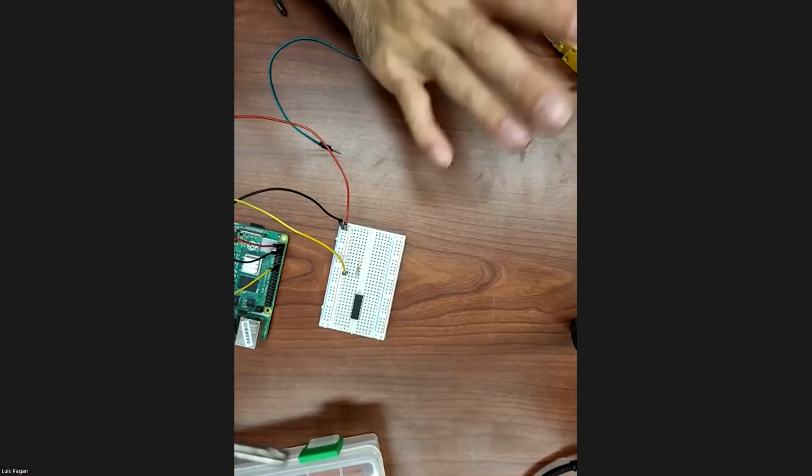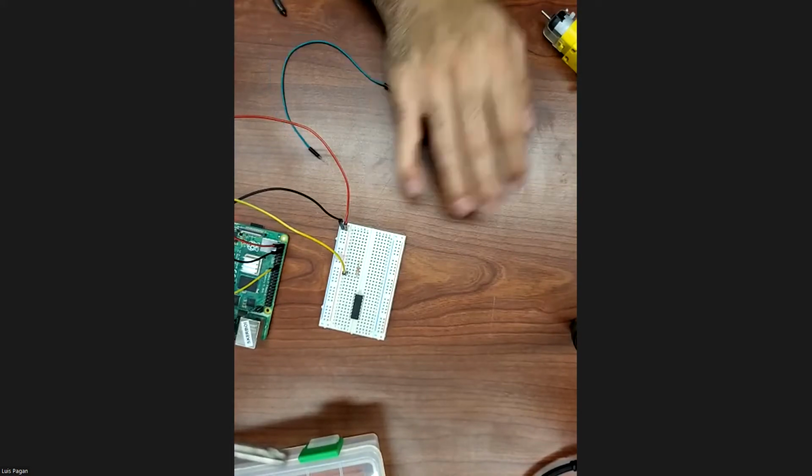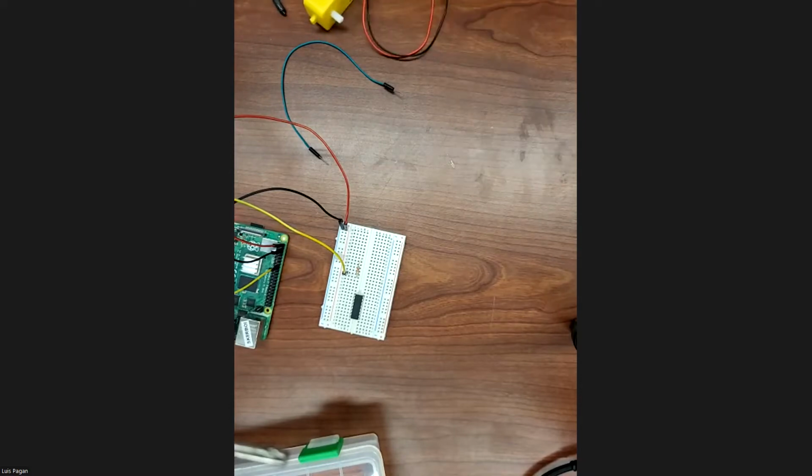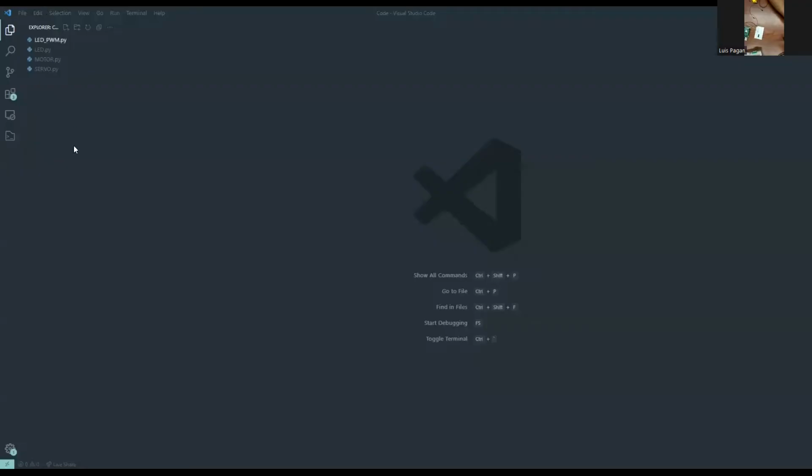Now that we have that done, we're going to move on to the coding aspect of this to actually implement the control of that pin. So let me share my screen again. Which screen do I want to share? Visual Studio Code, that looks good. Yes, let's do that.